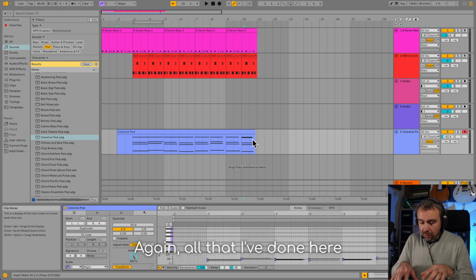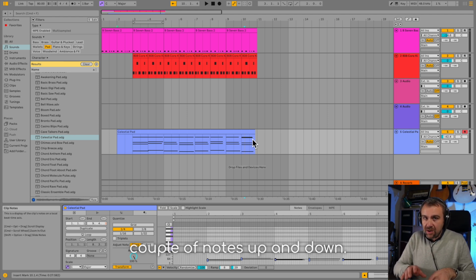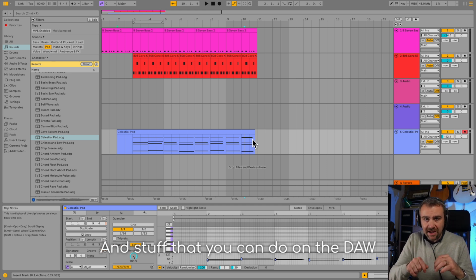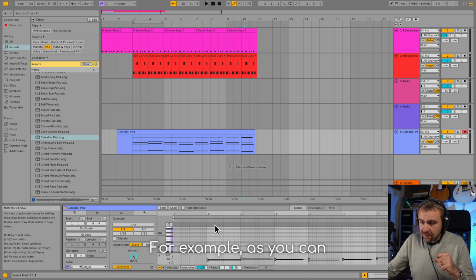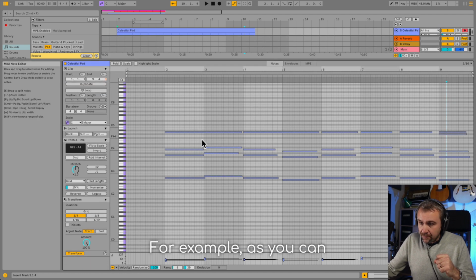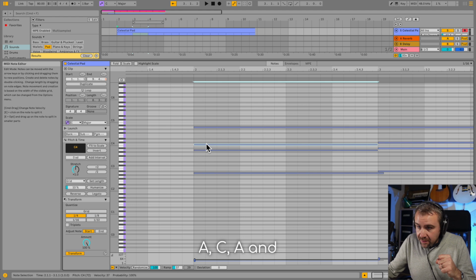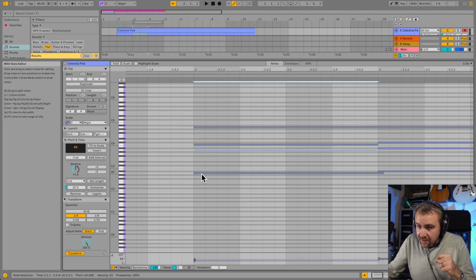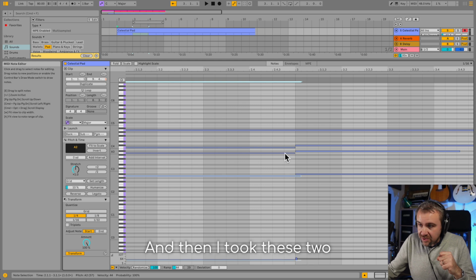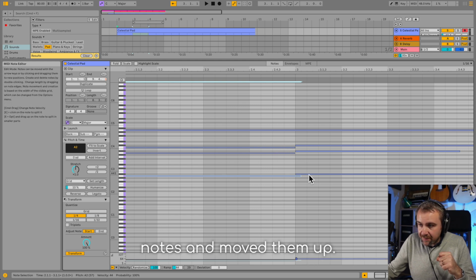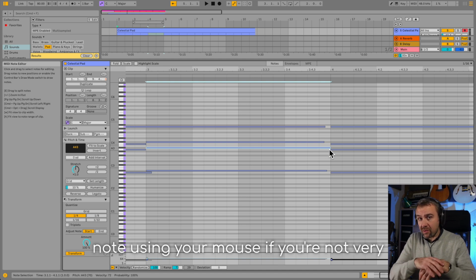Again, all that I've done here on the piano was moving a couple of notes up and down. It's all stuff that you can do on the DAW if you want to, using your mouse and moving those notes. For example, as you can see, the first chord is clearly A, C, A, and A again. And then I took these two notes and moved them up. You can easily change the position of each note using your mouse if you're not very good at using the keyboard.